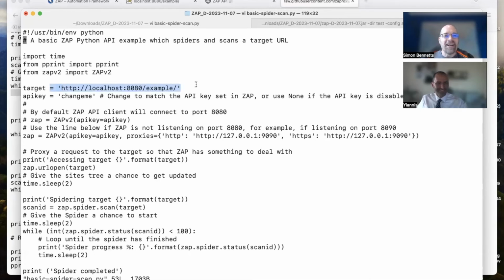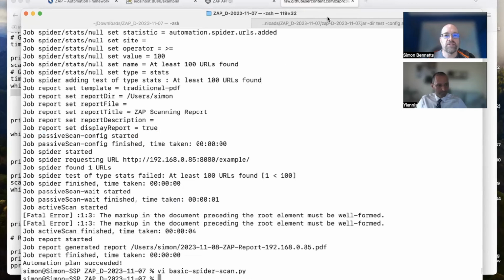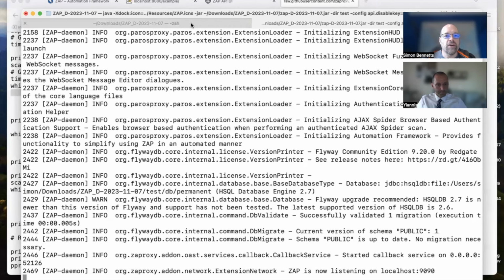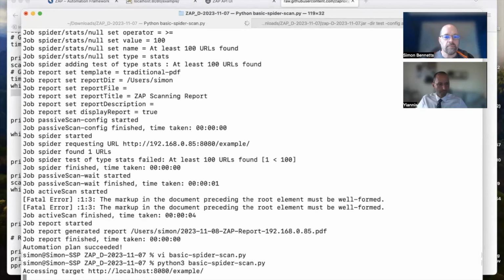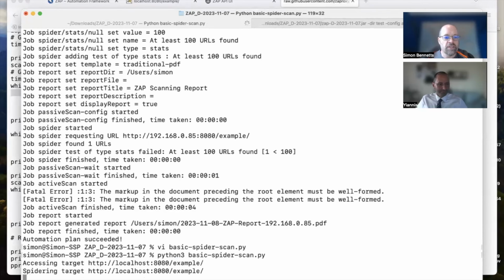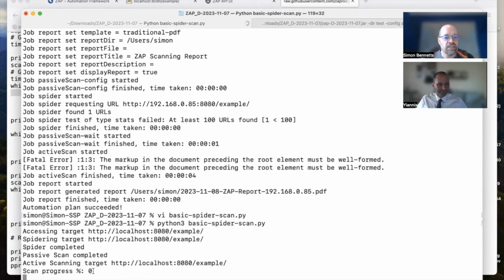Yeah, no, it won't. So I've just copied that file, and you can see I've got a different target, and I'm using this option to initialize the client because I'm listening on 1990. So remember, I've got ZAP in daemon mode running on another tab, and then all I need to do is run this with Python 3. And again, we can see we're accessing it, we're spidering it with active scanning, and it actually gives you some progress here as well.